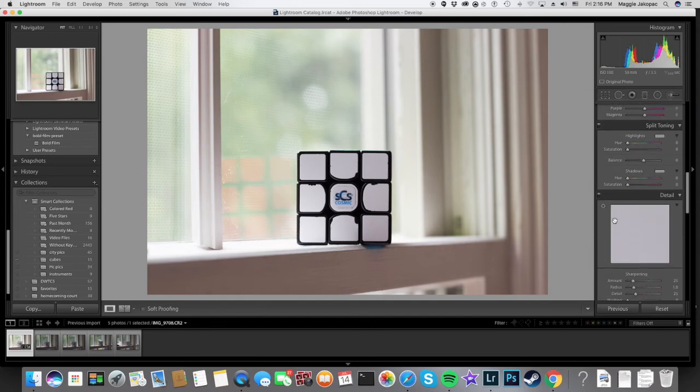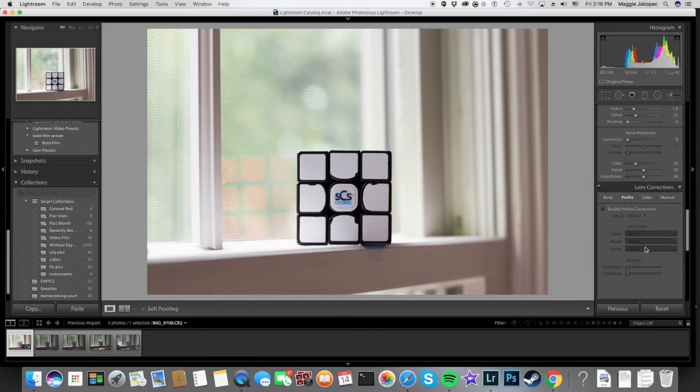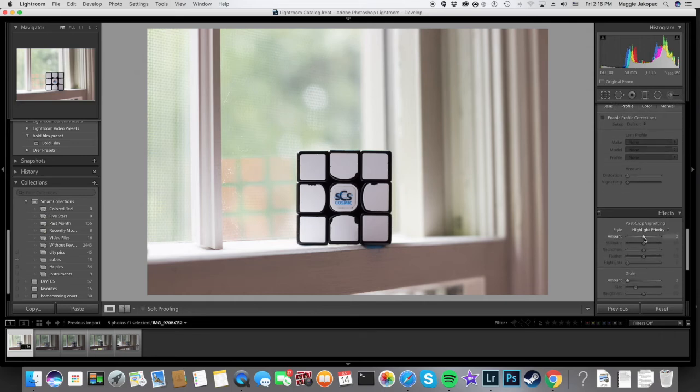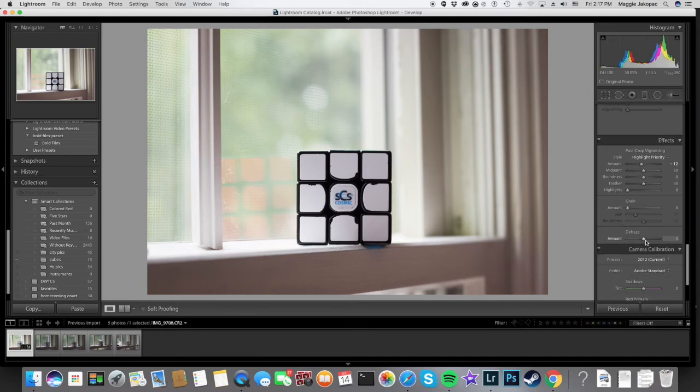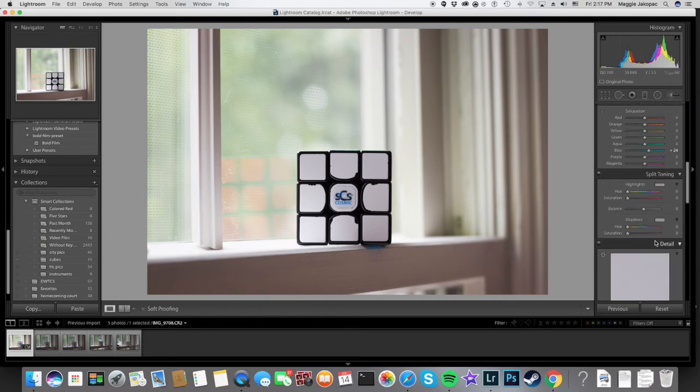Split toning, not gonna mess with that. Sharpening, again, since I would be posting this on Instagram, I'm not gonna mess with that. For vignetting, I probably would do a little bit of that for this photo, just so it focuses the attention on the cube. And that's about it for this one.